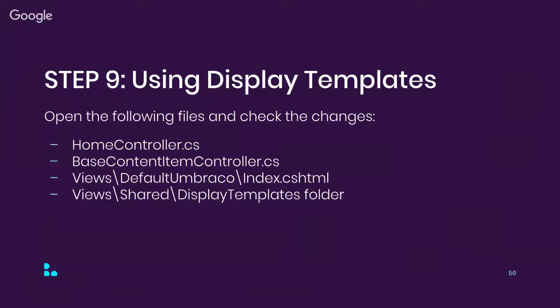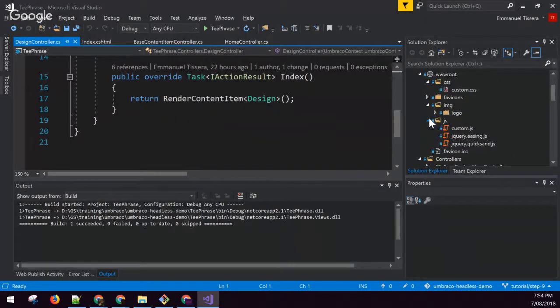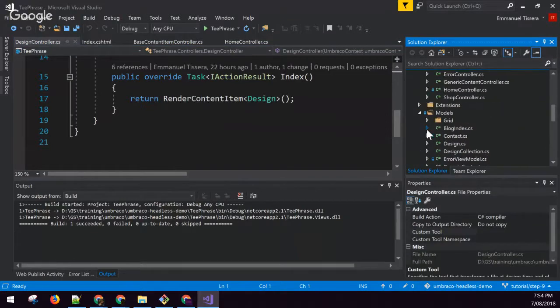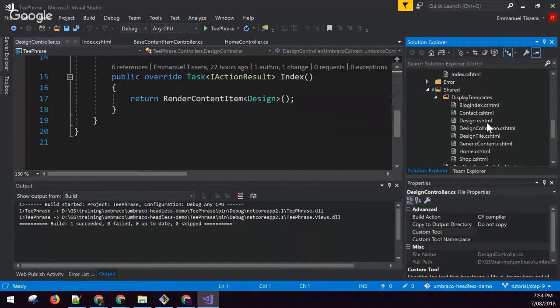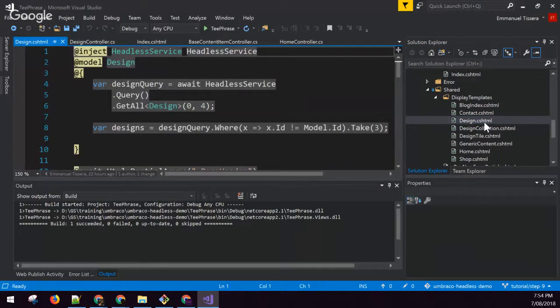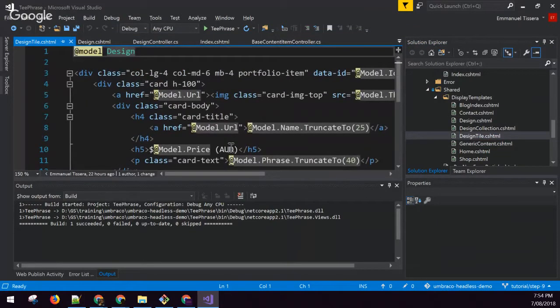And then the display templates have a special location which they live in. So it always has to be in that particular location. It's in views, shared, display templates. And if you look at this, you can see like design or design tile, for example, right? Cool.